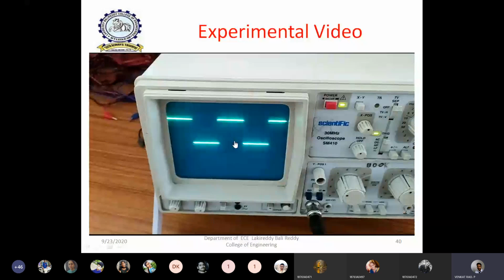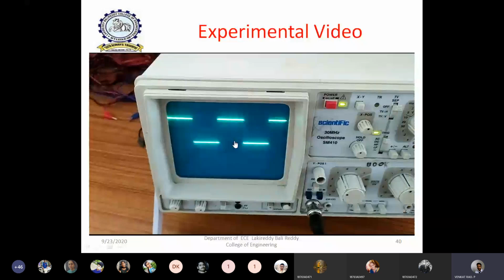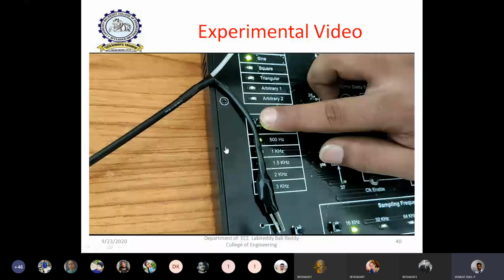This is the square wave. By pressing the switch, you can have a triangular wave and then an arbitrary wave. So any kind of wave we can select from this switch. Next, by pressing this switch, it is possible to select the frequency of the input signal. You can have the frequency of the input signal as 500 Hz or 1 kHz or 2 kHz and so on. So now let us see, if the sine wave is selected, how the frequency is changed.